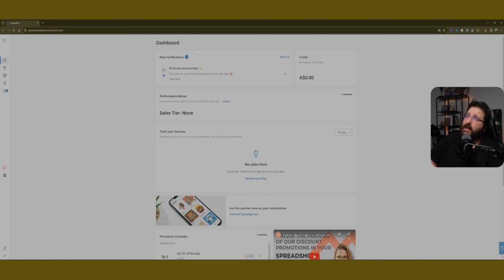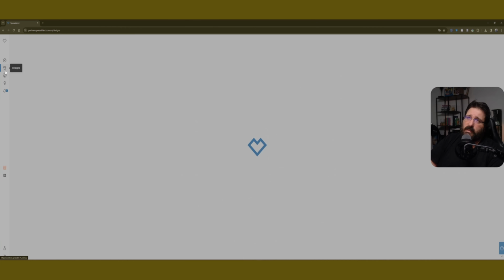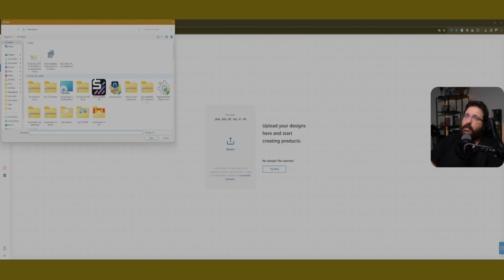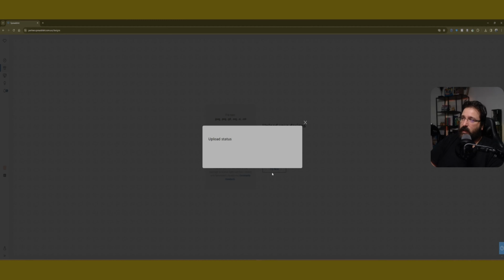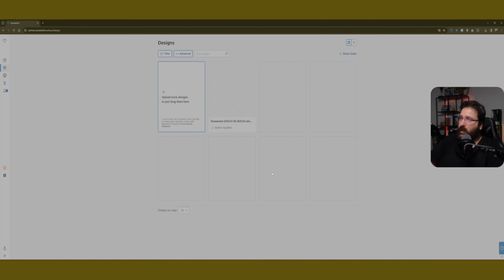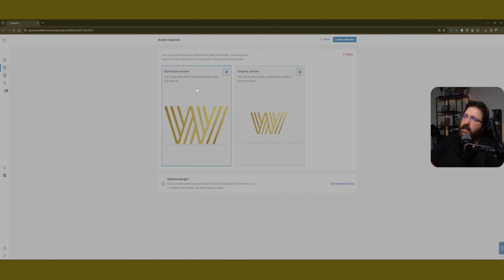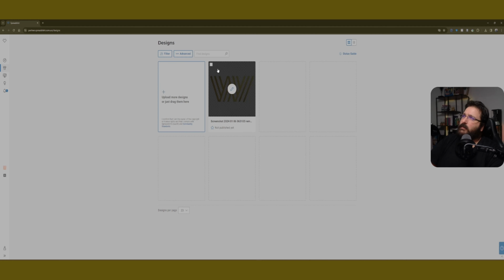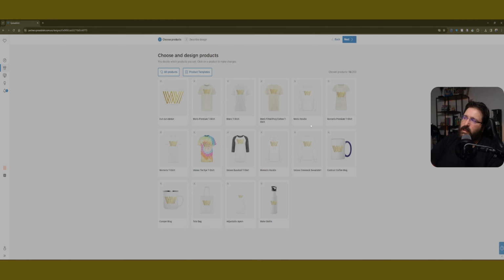It's really easy to start with as well. So you just go on the left where it says designs. You upload your picture. It will take a few seconds to think about it. And then it will come up with action required, a screenshot. And then you click on the edit. It gives you an optimized version. Confirm selection. And then if you click on it, you will see some templates. If you don't like some, so for example, this doesn't fit, I'll just exit out.